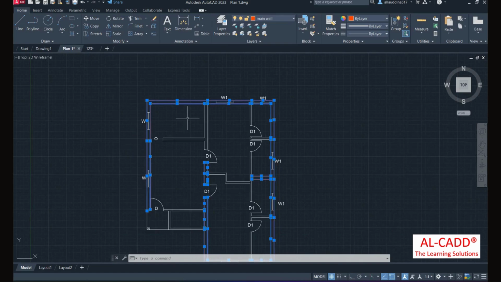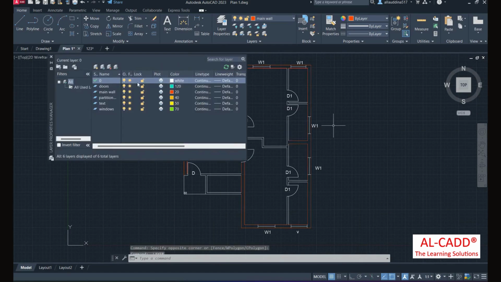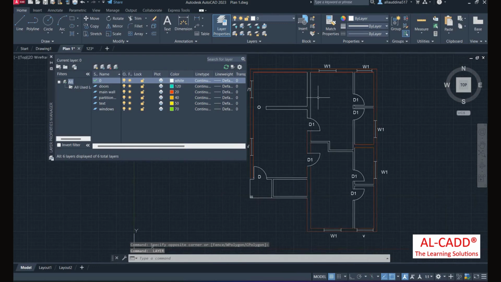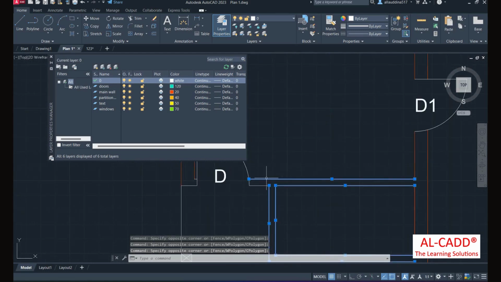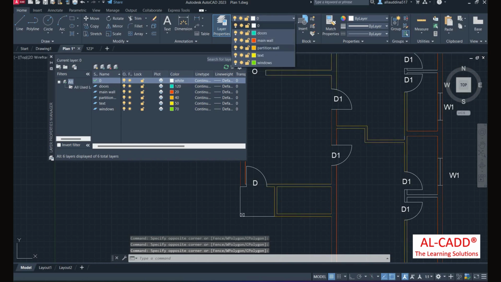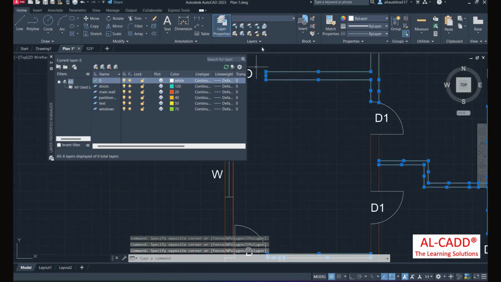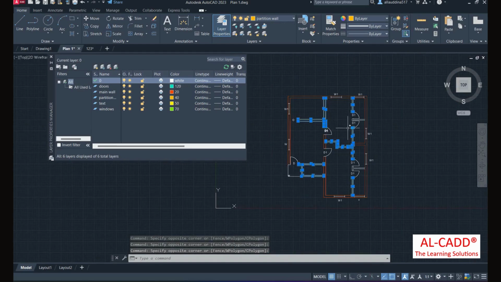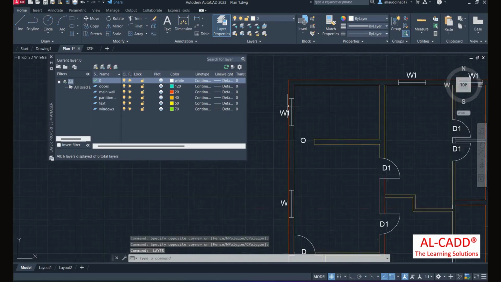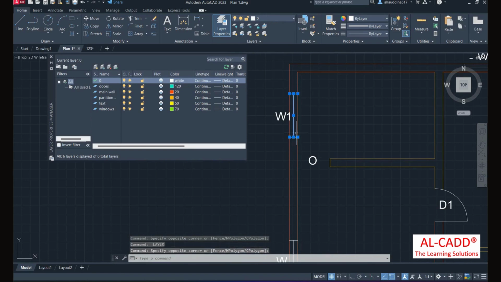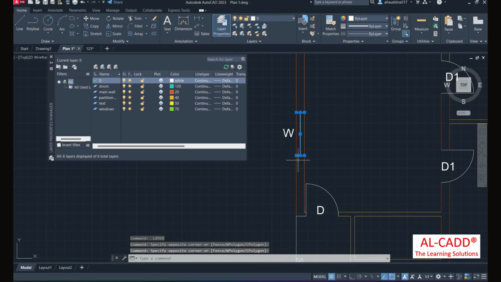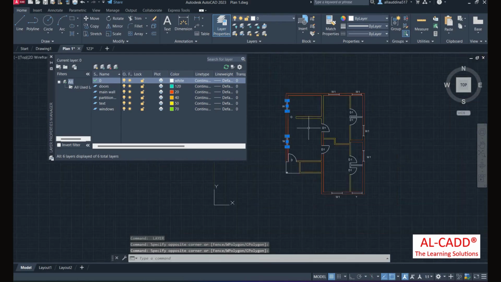Now the main wall will be assigned, and next I need to assign the partition wall. So I'll simply select the partition walls here. After selecting the partition walls, I simply assign the partition wall layer here. After that, there is an option called windows, so I'll select the windows for this. See, all these windows are completely in a single drawing.